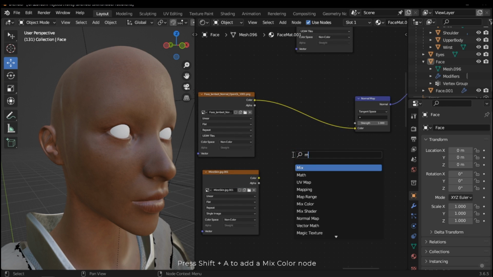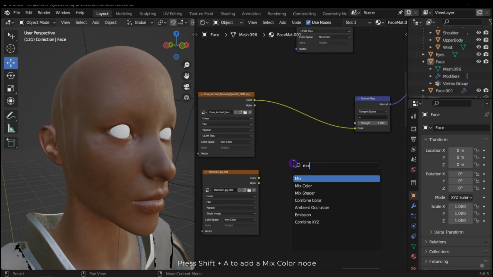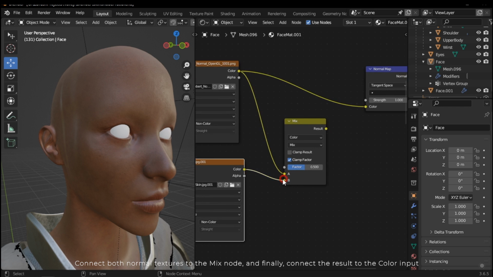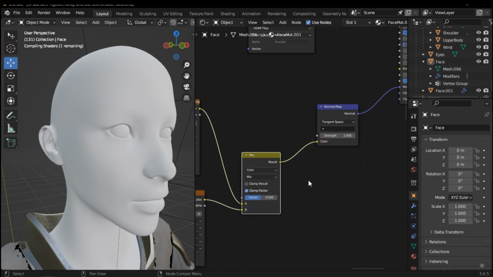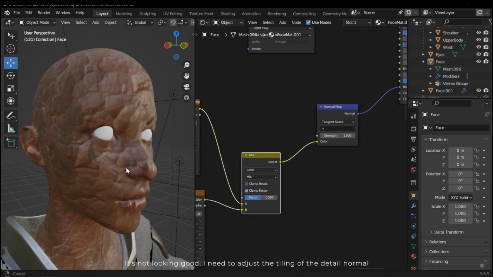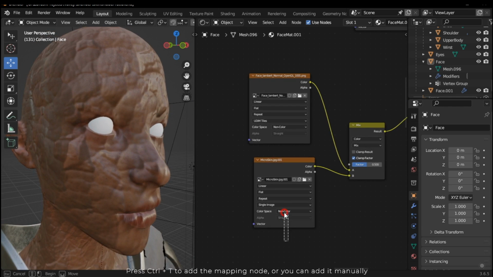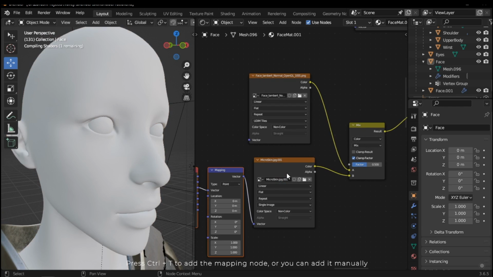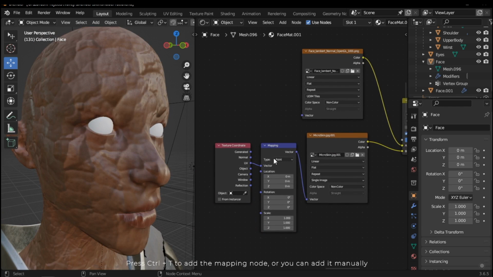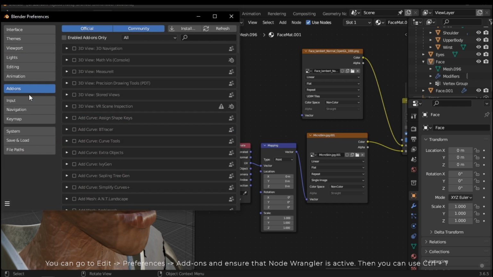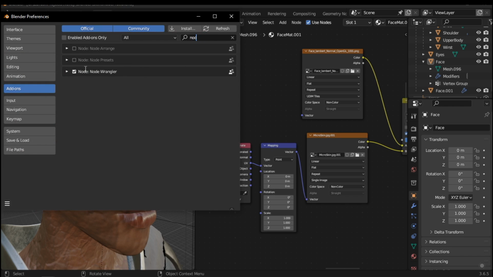Press Shift A to add a mix color node. Connect both normal textures to the mix node, and finally connect the result to the color input. It's not looking good. I need to adjust the tiling of the detail normal. Press Ctrl T to add the mapping node, or you can add it manually. You can go to Edit and then Preferences and Add-ons and ensure that Node Wrangler is active. Then you can use Ctrl T.